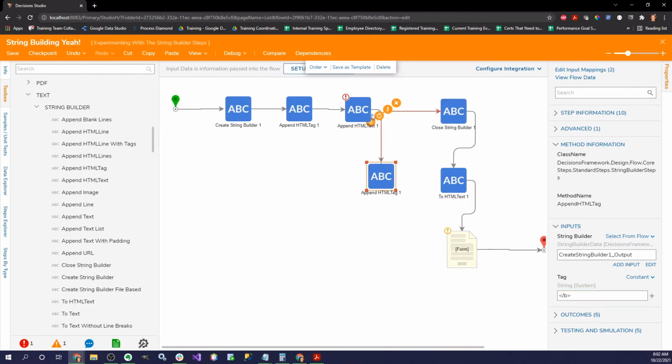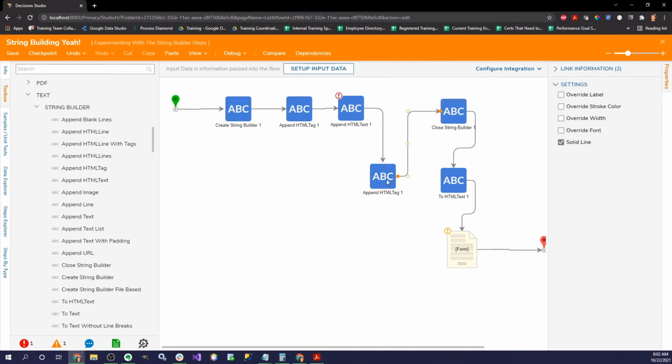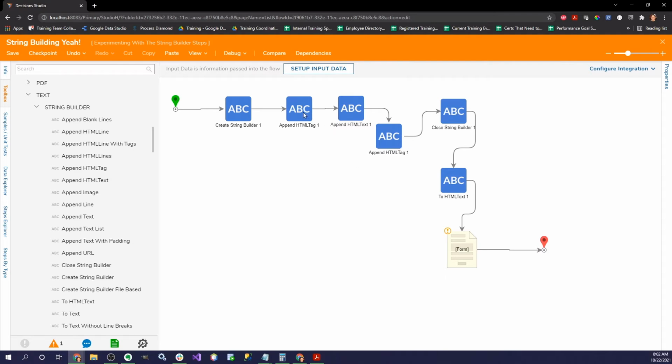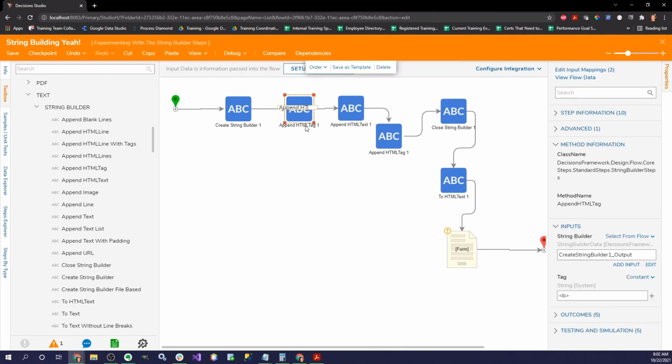So now the text I want to add is hello Jared again. As we read this, it's going to be append HTML bold tag. I'm actually going to write it here so we can see what it's doing, and then append closing tag. Because all it's really doing now is I'm just programmatically telling Decisions to craft a string that will look like this.